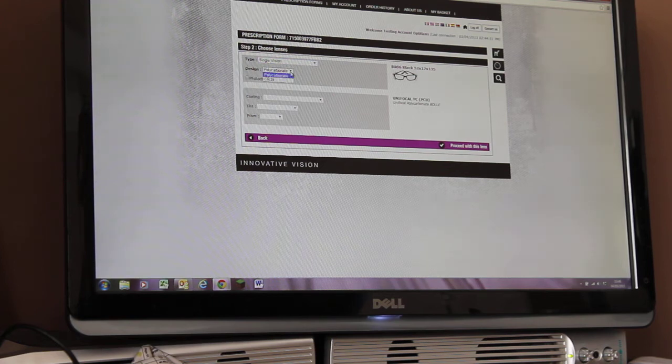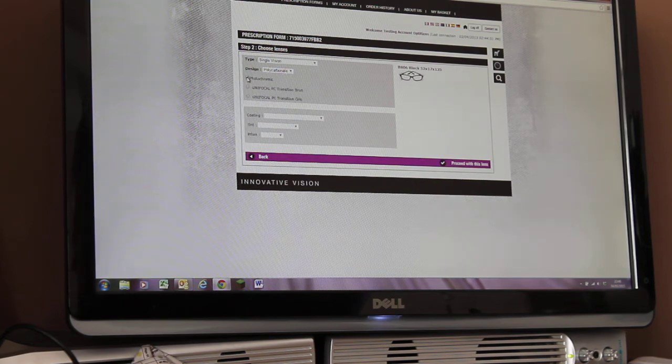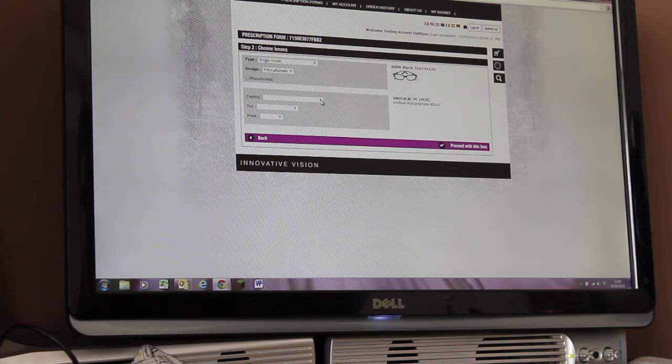The next one is the type of lens, so polycarbonate or CR39. In most cases it will be a polycarbonate lens, so it will default to that. You've got an option to tick a photochromic lens. Obviously if you're not going to choose that, then you wouldn't have that ticked. Then there's an anti-reflective coating, the type of tint, and whether the optician thinks you need a prism.